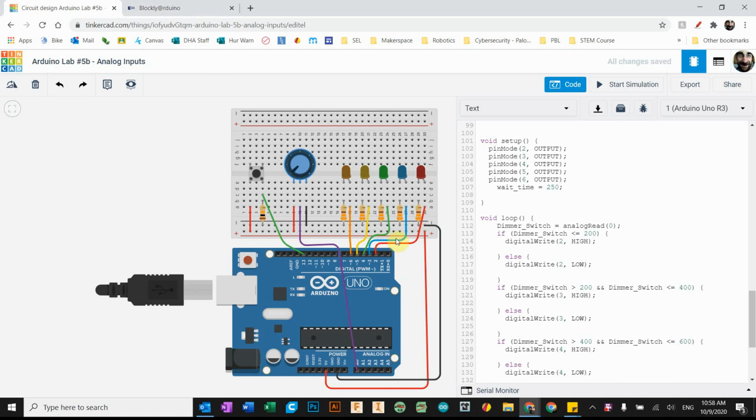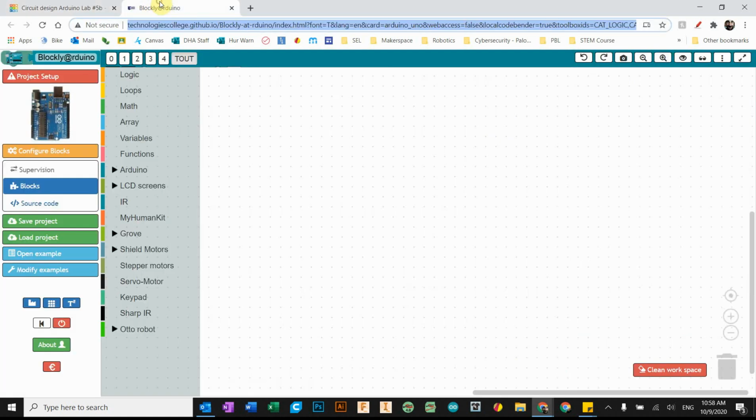This is the same circuit we used in past labs, but if you're new, I'll be posting the schematic down in the comment section or in the description. Just a really quick, brief overview: we have five LEDs plugged into D2, 3, 4, 5, 6, and we have a potentiometer that's plugged into A0. Awesome. So we're going to be coding with Blockly Arduino.